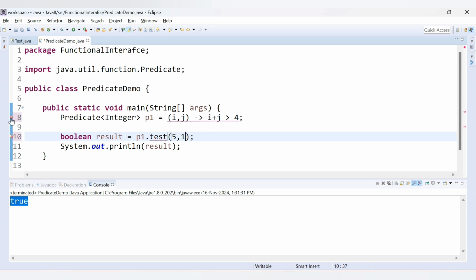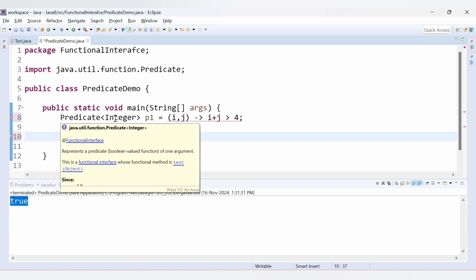So what does the error say? It says lambda expression signature does not match the signature of the functional interface method test. The method test(Integer) in the type Predicate<Integer> is not applicable for the arguments (int, int). So what we need to do is, instead of Predicate, because Predicate was expecting only one argument, right?